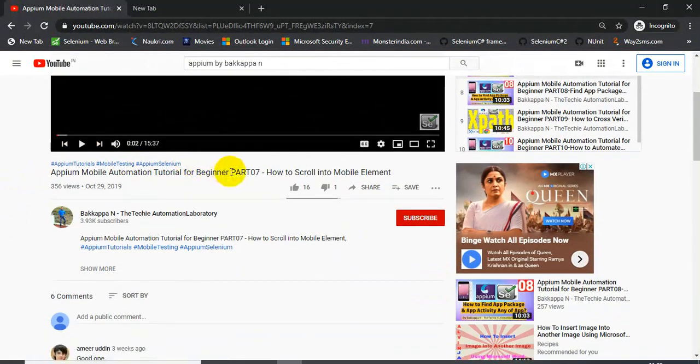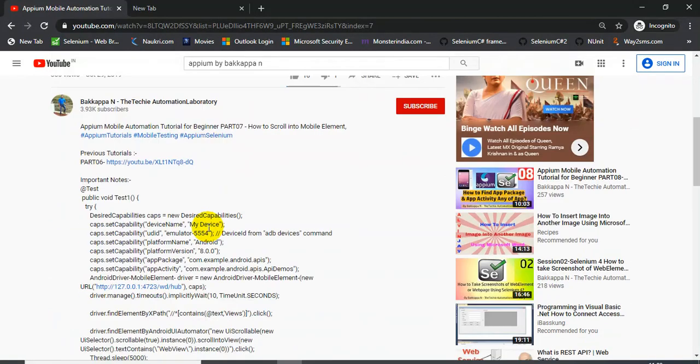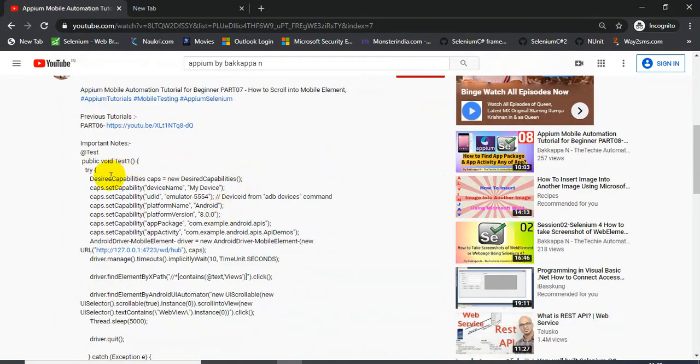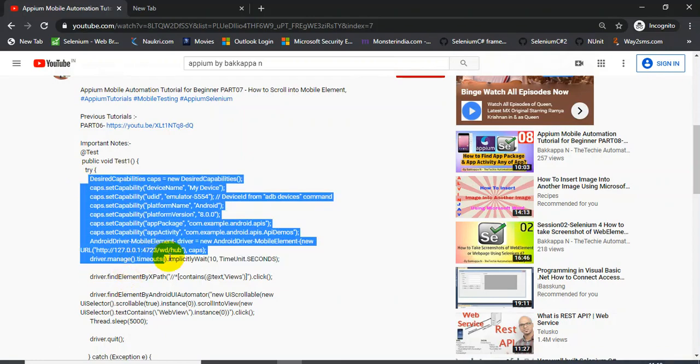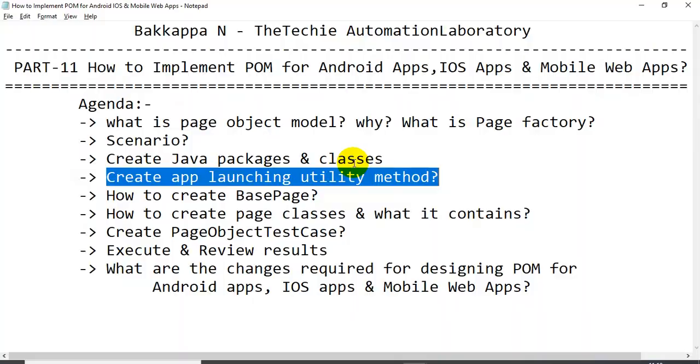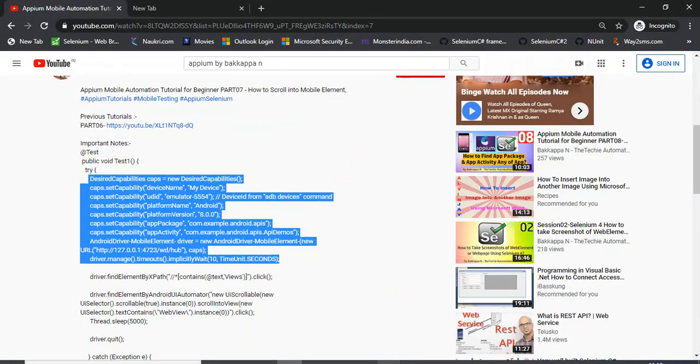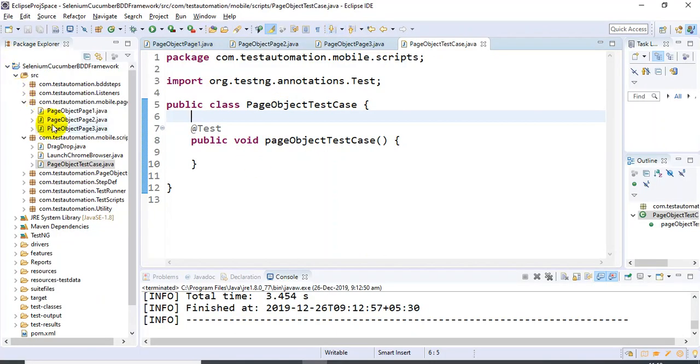See guys, this is part 7. I have discussed how to scroll into a mobile element. In the description, you can copy 8 to 9 lines of code, from the desired capabilities to the implicit wait. So this will launch me the ApiDemos app. So what I'll do, simply I'll go to the Eclipse IDE.